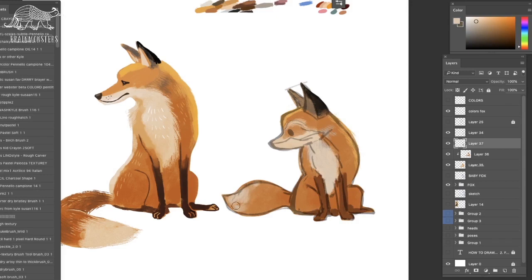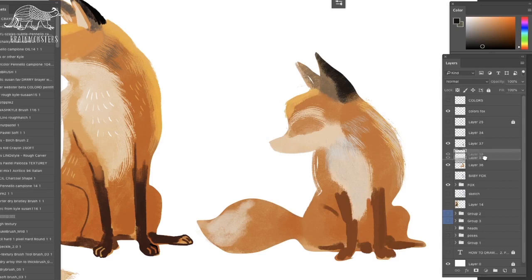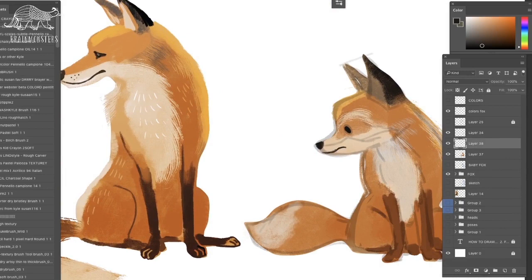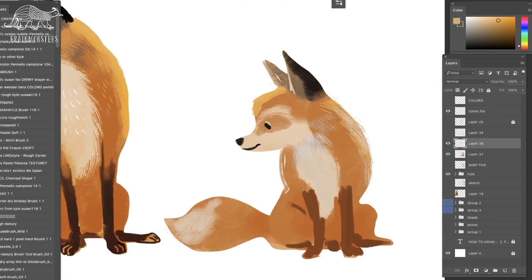I faithfully followed the pose. I think it's easier to compare them. All the curves and shapes are very, very similar. There are, of course, some differences too. For example, the proportions, the head and the body. The little fox has a big head, a relatively small body.